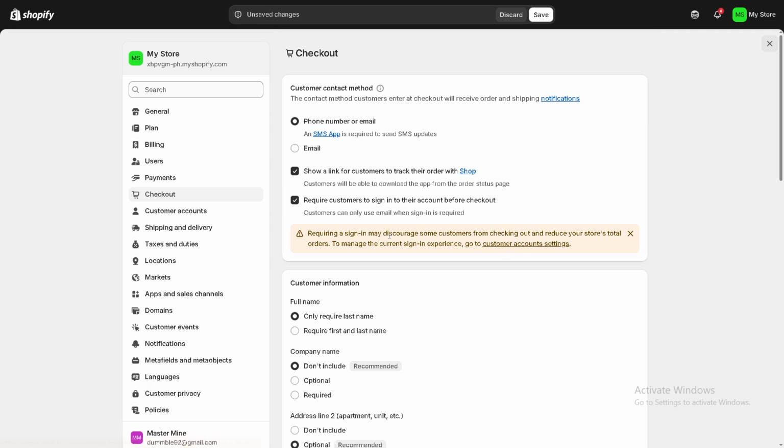There will be a checkbox available on this page, which, when checked, will enforce that all your customers need to log into their accounts before they can check out their products. So, go ahead and check this box to make logging in compulsory for all your customers.